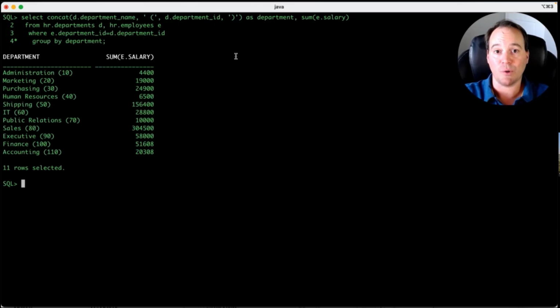And here we go. Super nice little time saver. Just make sure that you use this as and then the department, or the column alias that you want to use. And then you can use this part of it. Okay, let me clear my screen again and then show you my last example here.